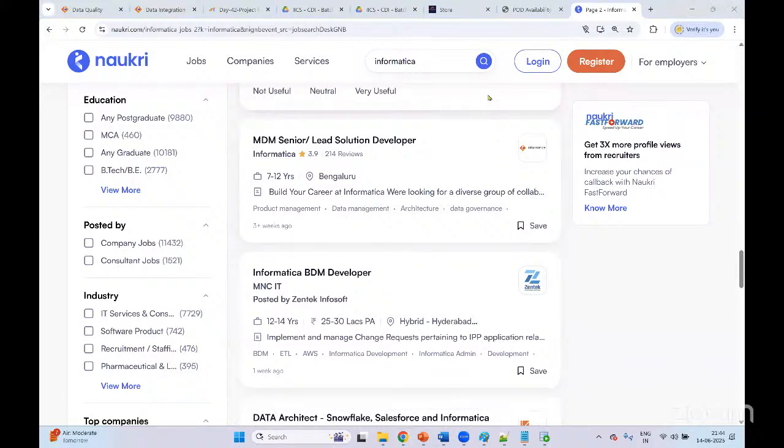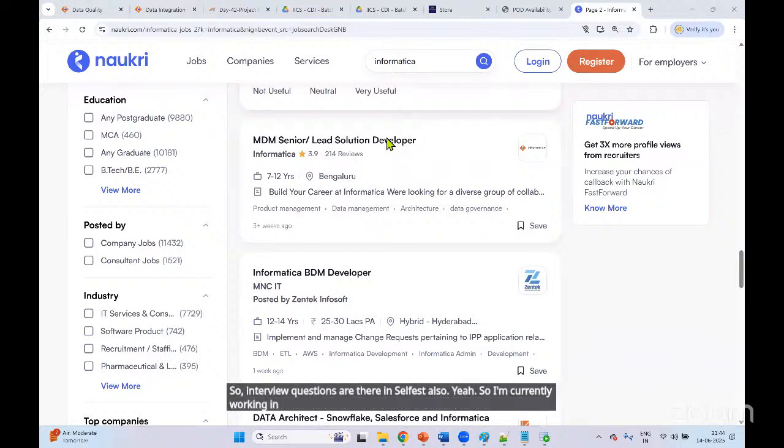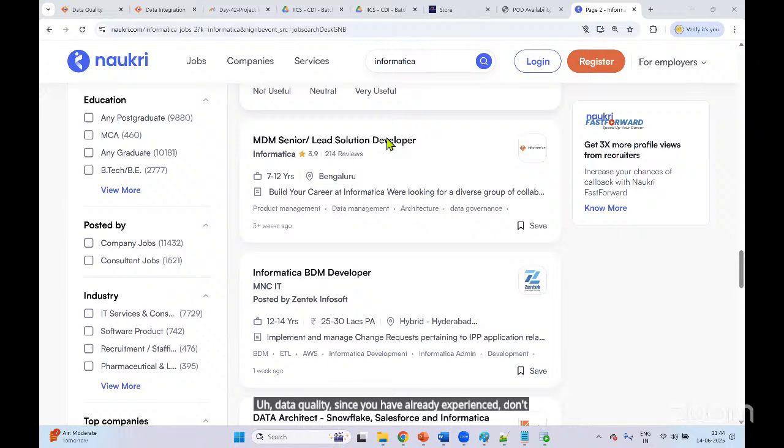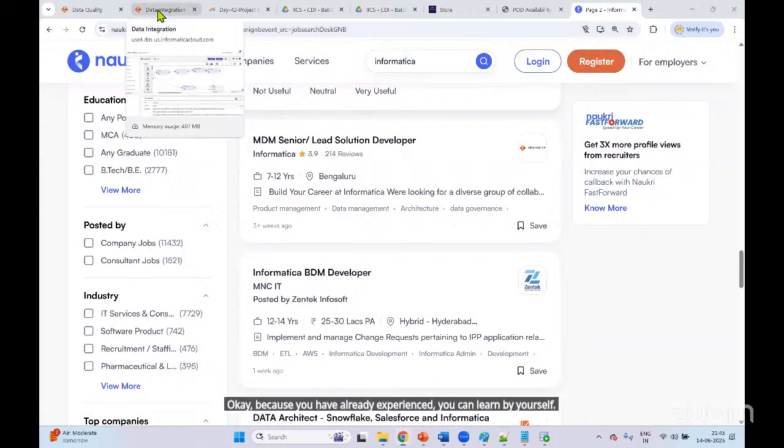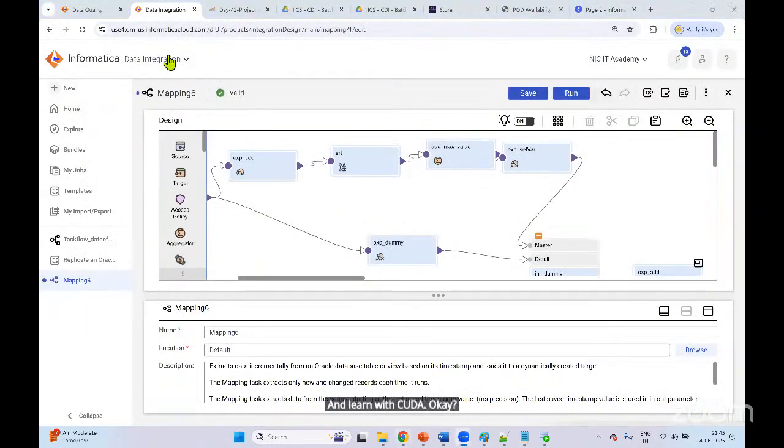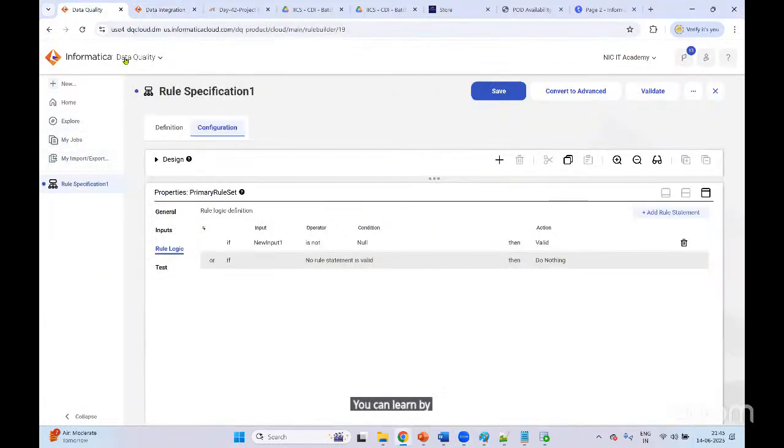So interview questions are there in Selfiest also. Yeah, I'm currently working in data quality ETL support with 3 years. I'm not sure whether I can learn IDMC, CDI, CDQ. Data quality, since you have already experience, don't learn the CDQ again. Because you have already experience, you can learn by yourself and learn with CDI.